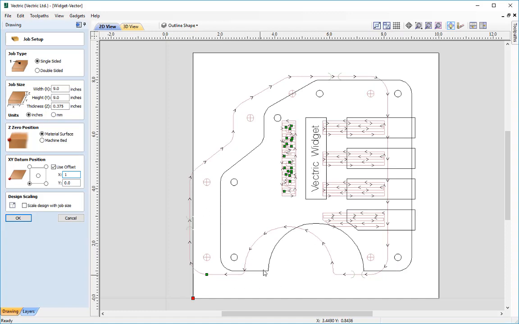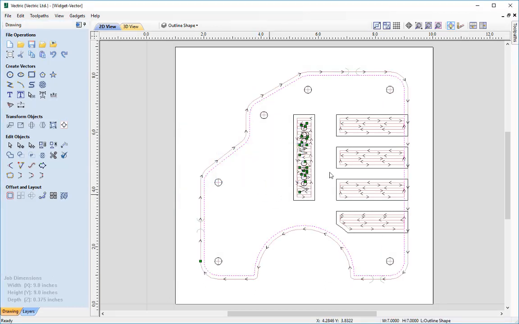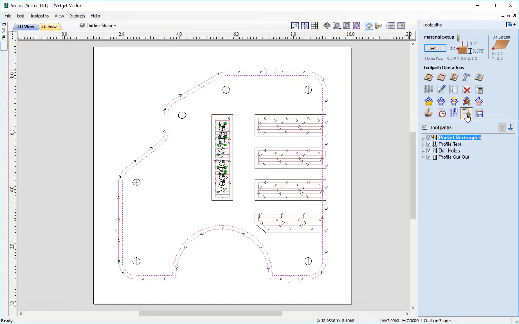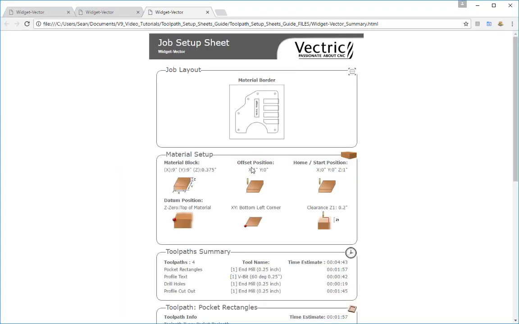You'll see that that's now updated in the 2D view. Now if I press OK, it will ask me if I want to recalculate all those toolpaths. I'm just going to press yes, and that's now done that automatically for me. Now if I go back over to the Toolpaths tab, I'm going to hold the Control key down, create a job setup sheet, and just press save to overwrite that one, and you'll see that we now have the offset position in our material setup, and it says that we've offset it in the x-axis by 1 inch, as you can see there. And that was basically a simple example of a single-sided job.